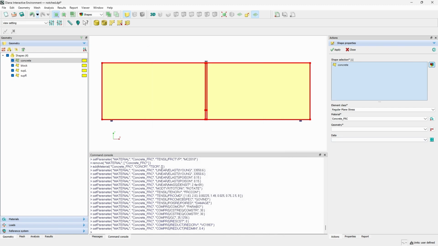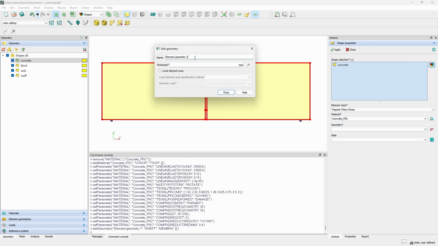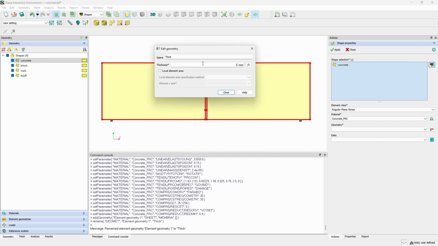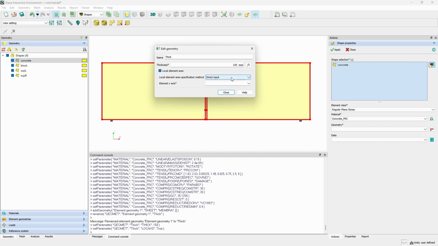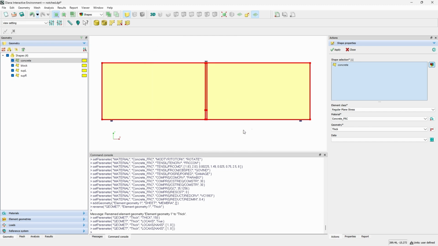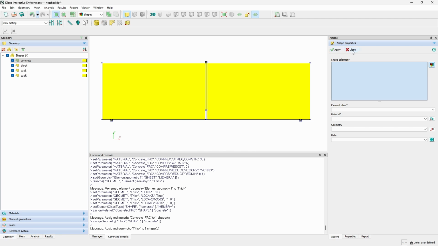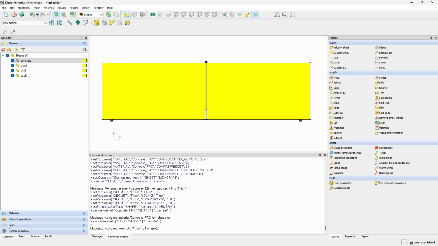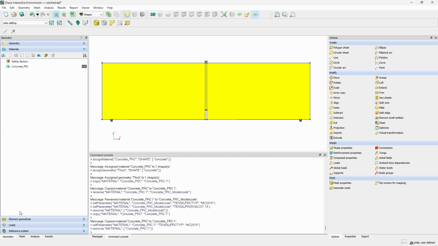Very good. And for the geometry, I need to define the new geometry. For the concrete object, I call it thick. And the thickness of the concrete is 150 millimeter. And the local axis for the direct input is a 1, 0. Very good. Now I'll come to apply and close. Let me show you what we have in the material properties.